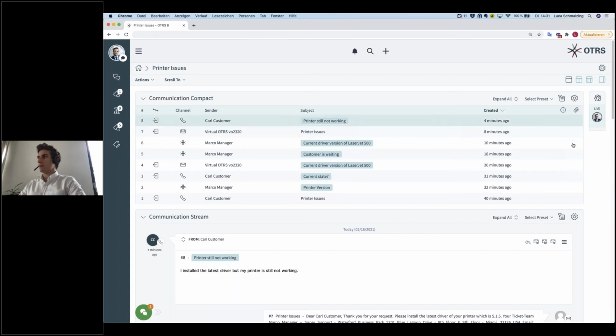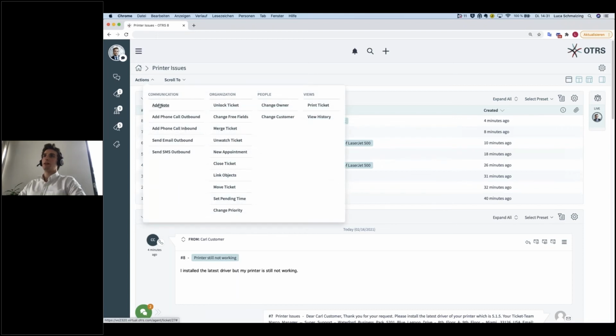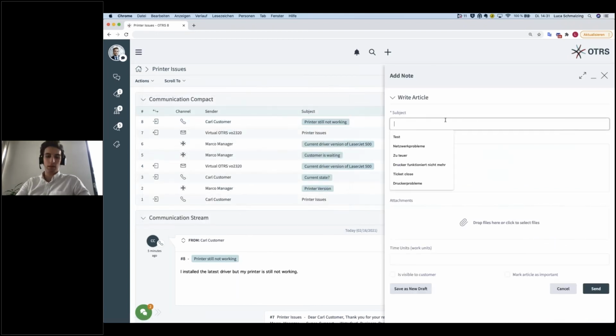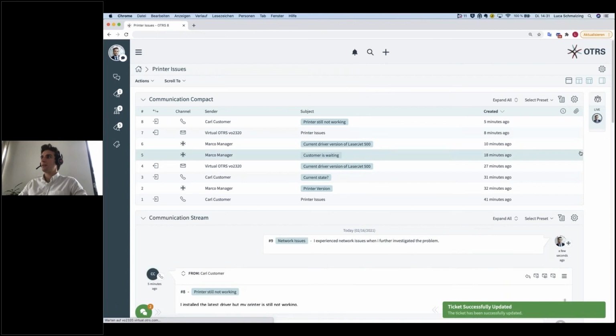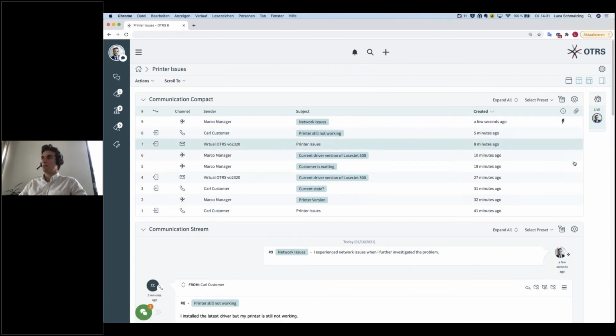You can see attachments. So let's imagine, for example, I add a new note, network issues. Now let's imagine he further investigated the problem and noticed network issues. So I will mark this article as an important article, and now you can see here in the overview that it has been marked as an important article through this lightning icon.